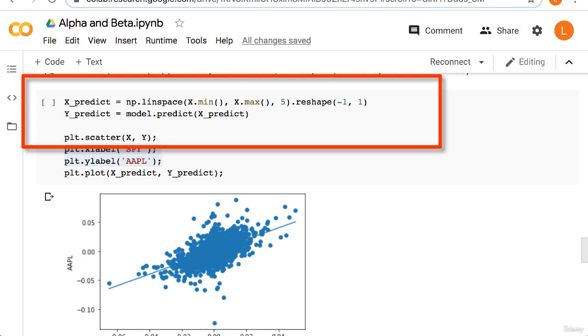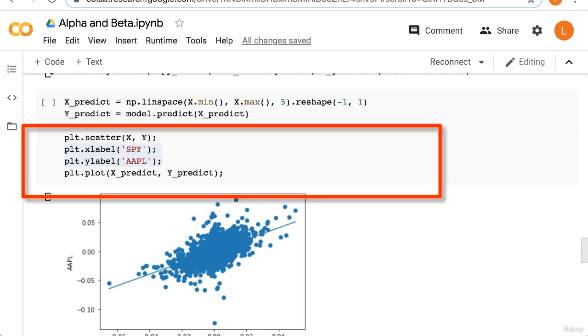As usual, we go from the min-x to the max-x so that the line spans across the entire dataset. Also, note that I reshaped the linspace output to n by 1 so that this can be passed into the scikit-learn model. Next, I call model.predict, and this gives me yPredict. And next, I draw the scatter plot again, along with the line plot from the data I just created.